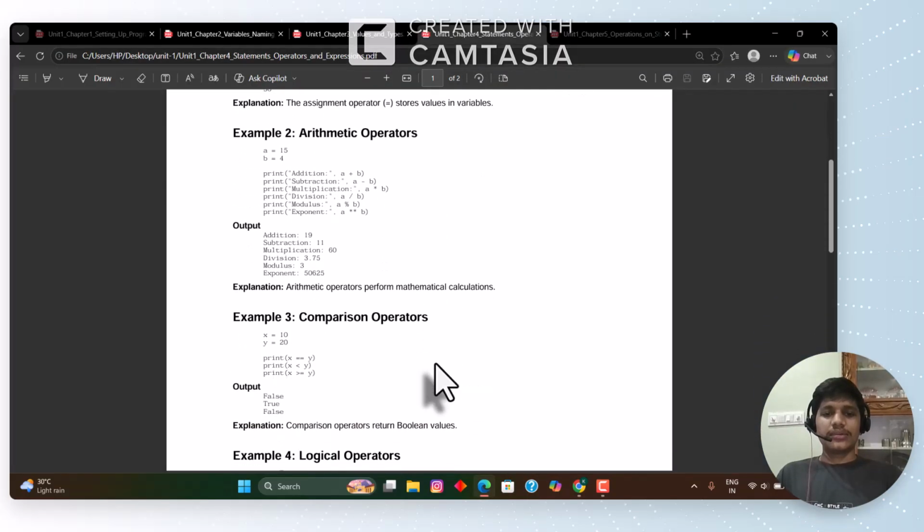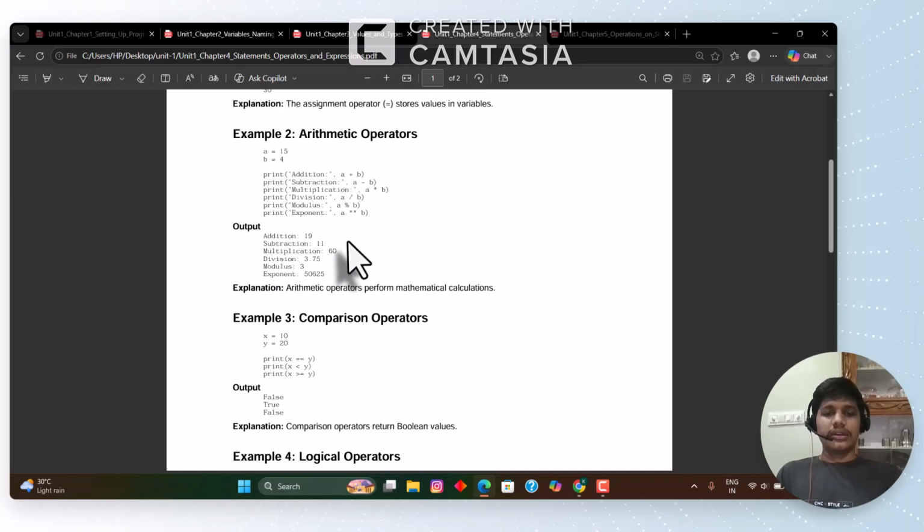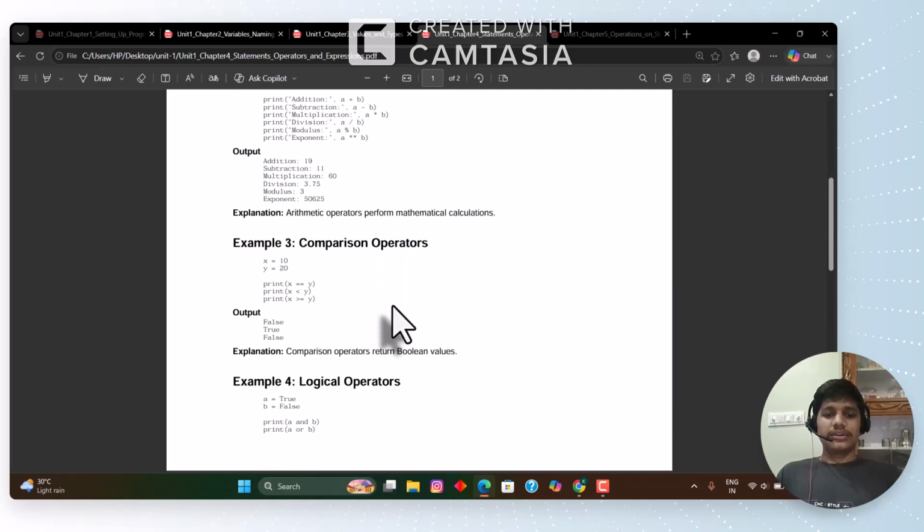But they didn't mention this arithmetic operator, and he also did everything: a equals 15, b equals 4, and these exponent operations and everything were done. And now comparison operators.